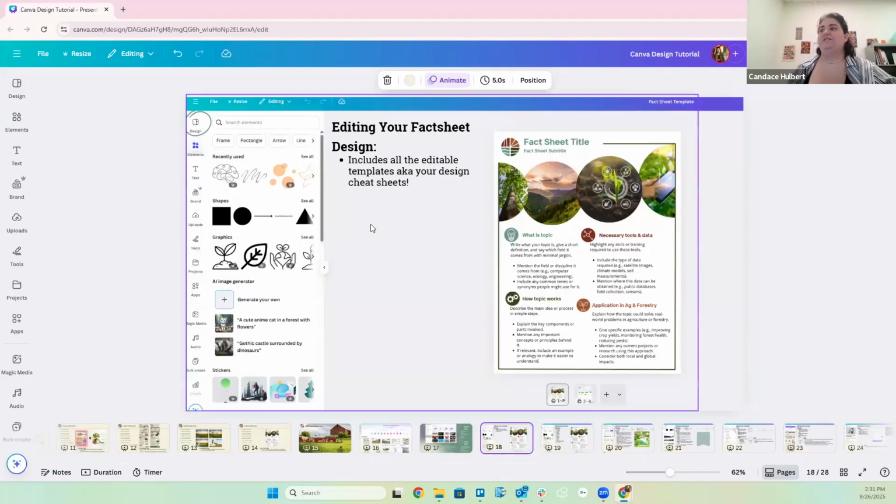So we're going to practice a few of these elements, but on the left-hand side, you'll see you have design. This is where you are going to find all of your cheat sheets, your templates. And if you're very unfamiliar with Canva, templates are going to help you so much to learn some of the basics of graphic design. I would start by using a lot of the templates.